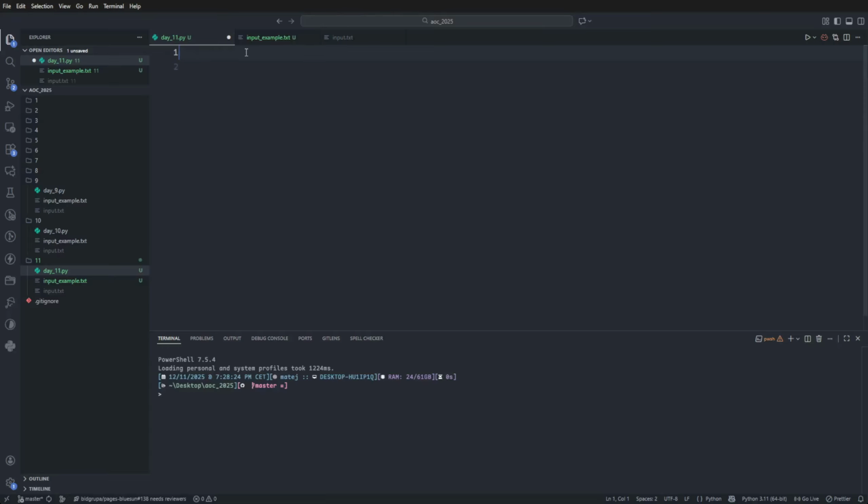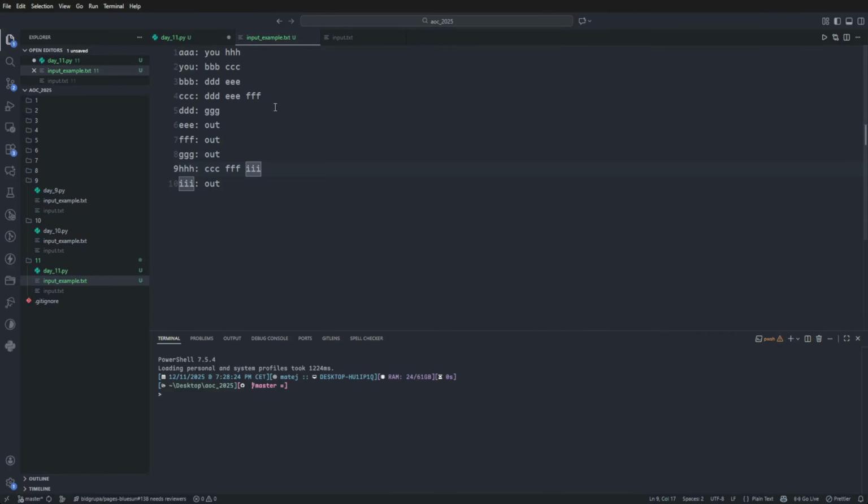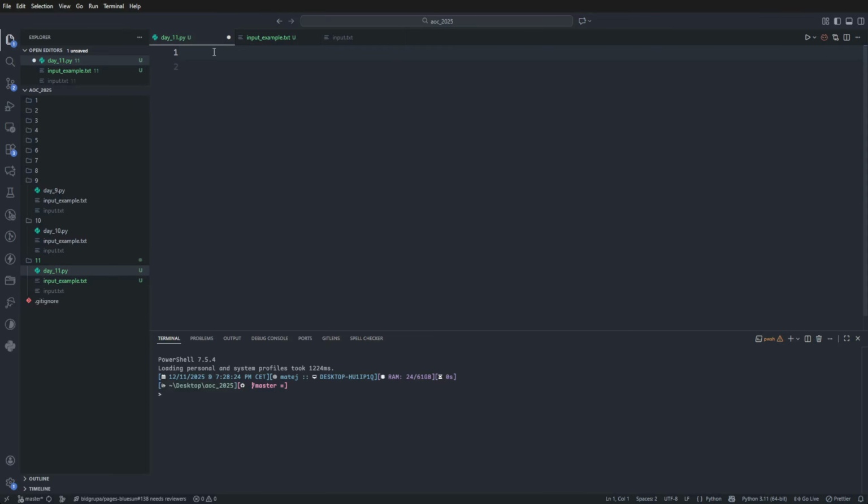So this is a classic graph path finding problem. For this problem, we will be using a depth first search. And because we are finding every possible path from a starting node, which in this case is you, to the ending node, which is out, we will also be creating our depth first search algorithm with memoization.